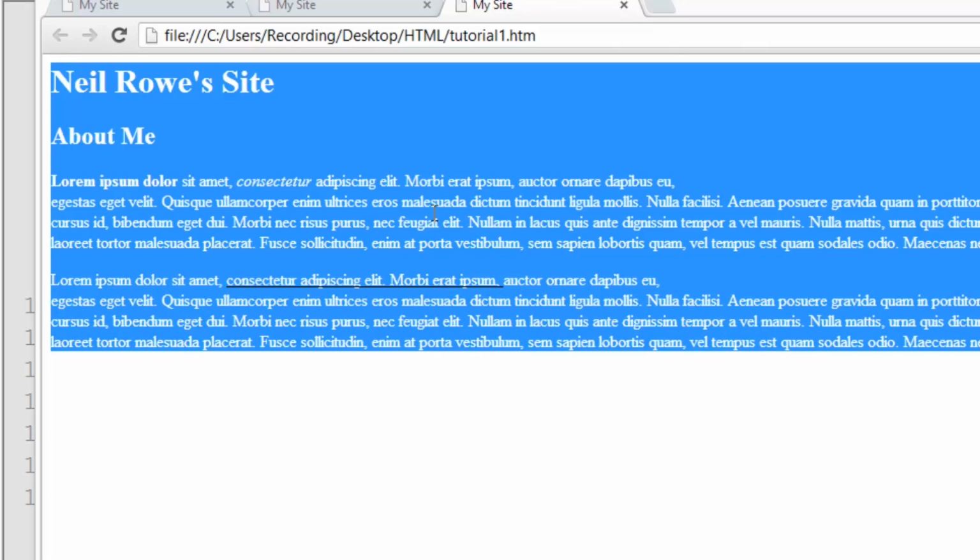Later on in the series, we'll get into CSS, which gives us style sheets and things. That will help us to kind of style our text a bit more.